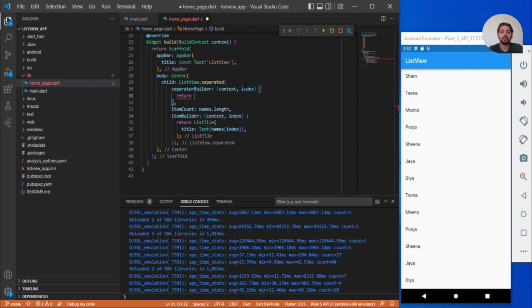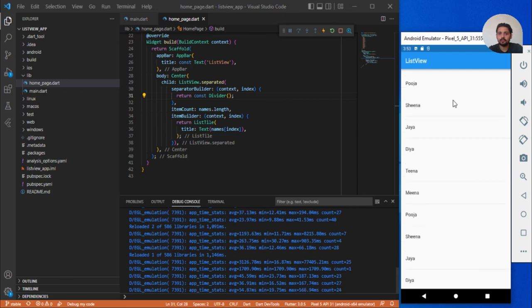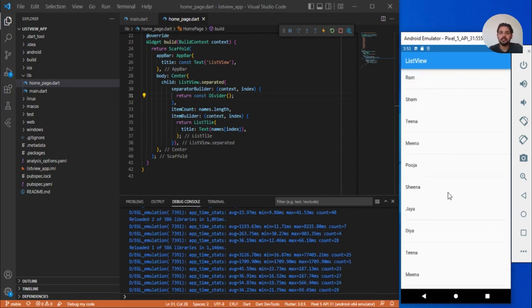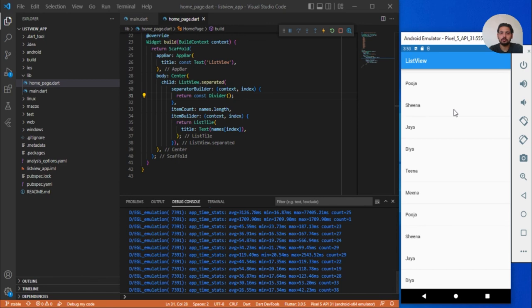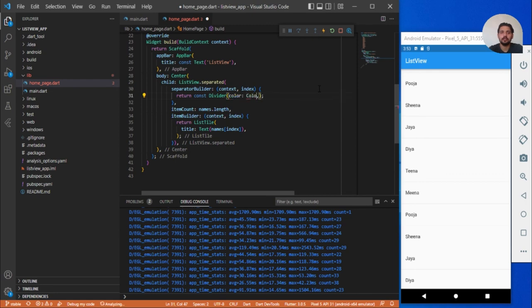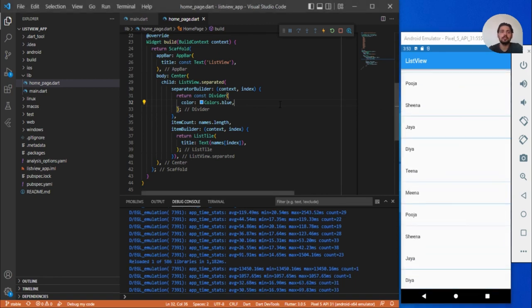So for that we already have a divider. Since the divider is a constant, let's add const in front of it and save it. And you will be able to see a line between each item of the list view. You might not be able to see it here because I'm using an emulator. Once you use it on your mobile, you will be able to see it properly. And if you want to change the color of that divider, we have some properties like color. You can explore that. Let's say I just give it blue, just to match with the theme. This might not look good, but you can explore it however you want.